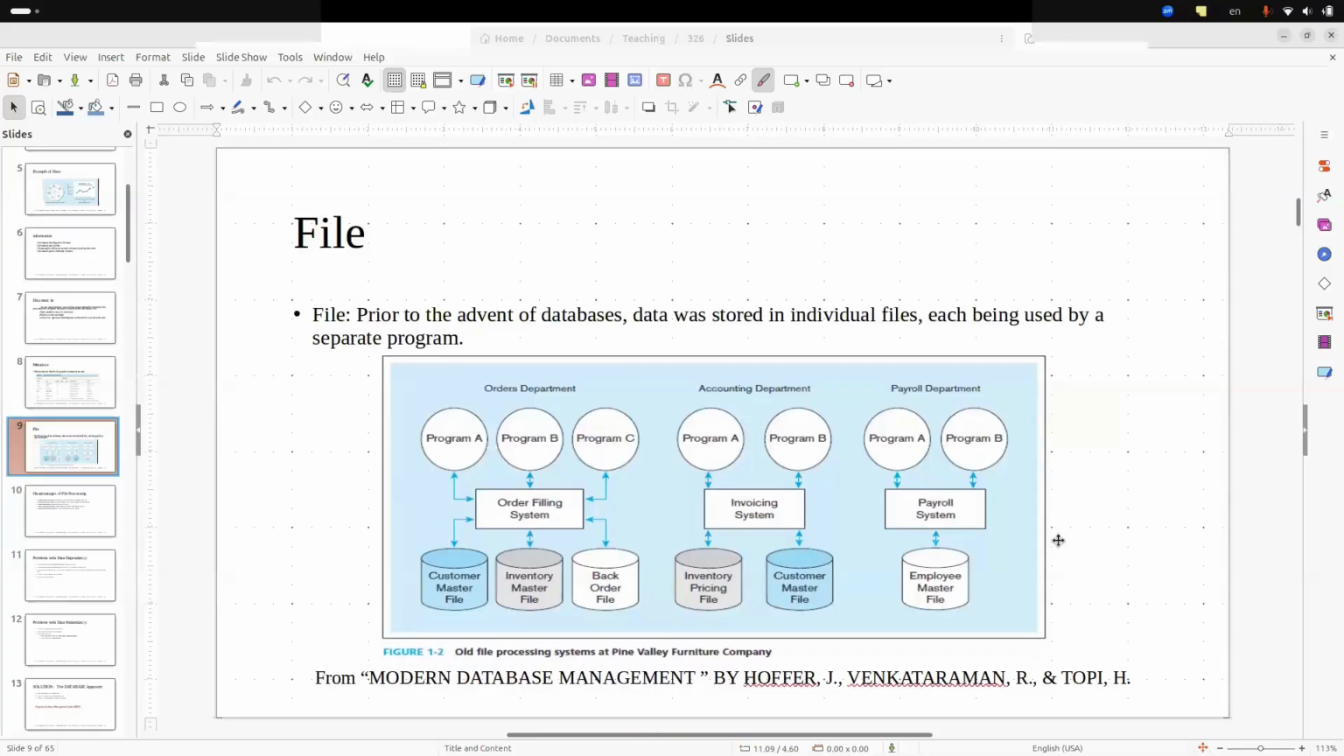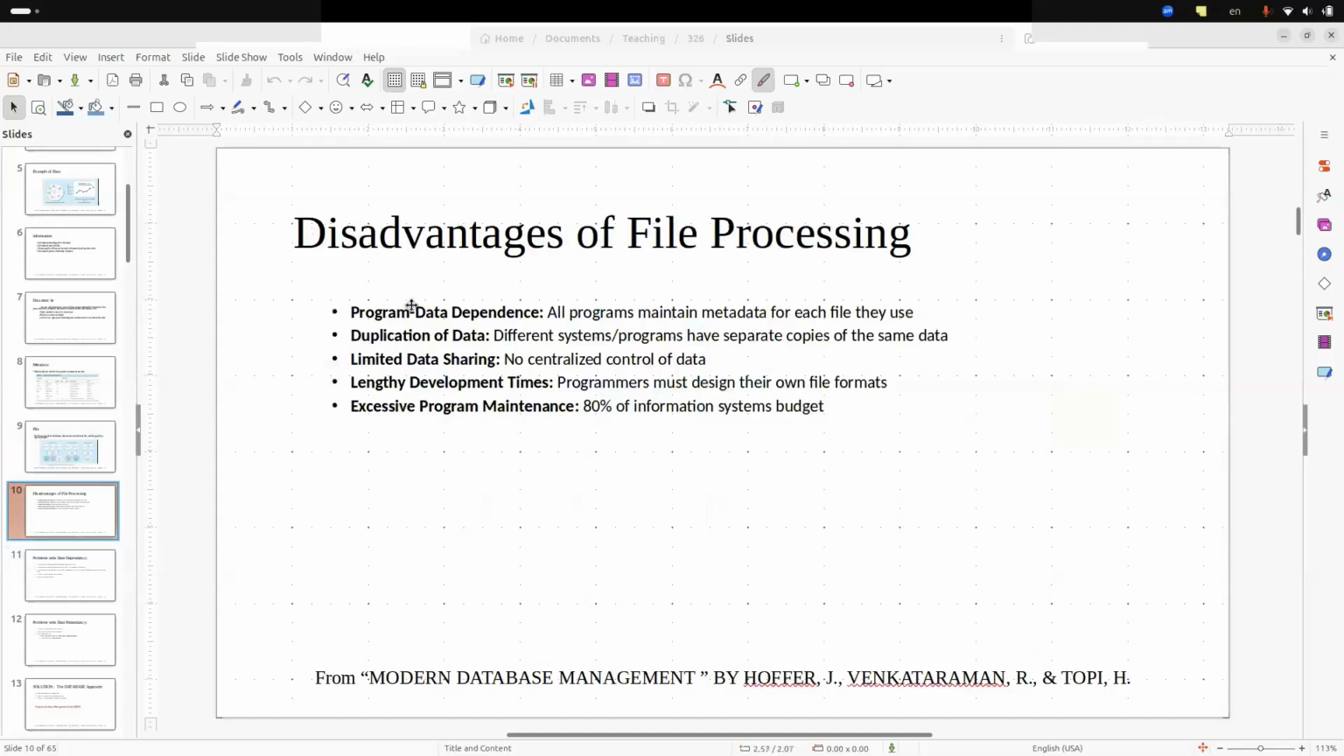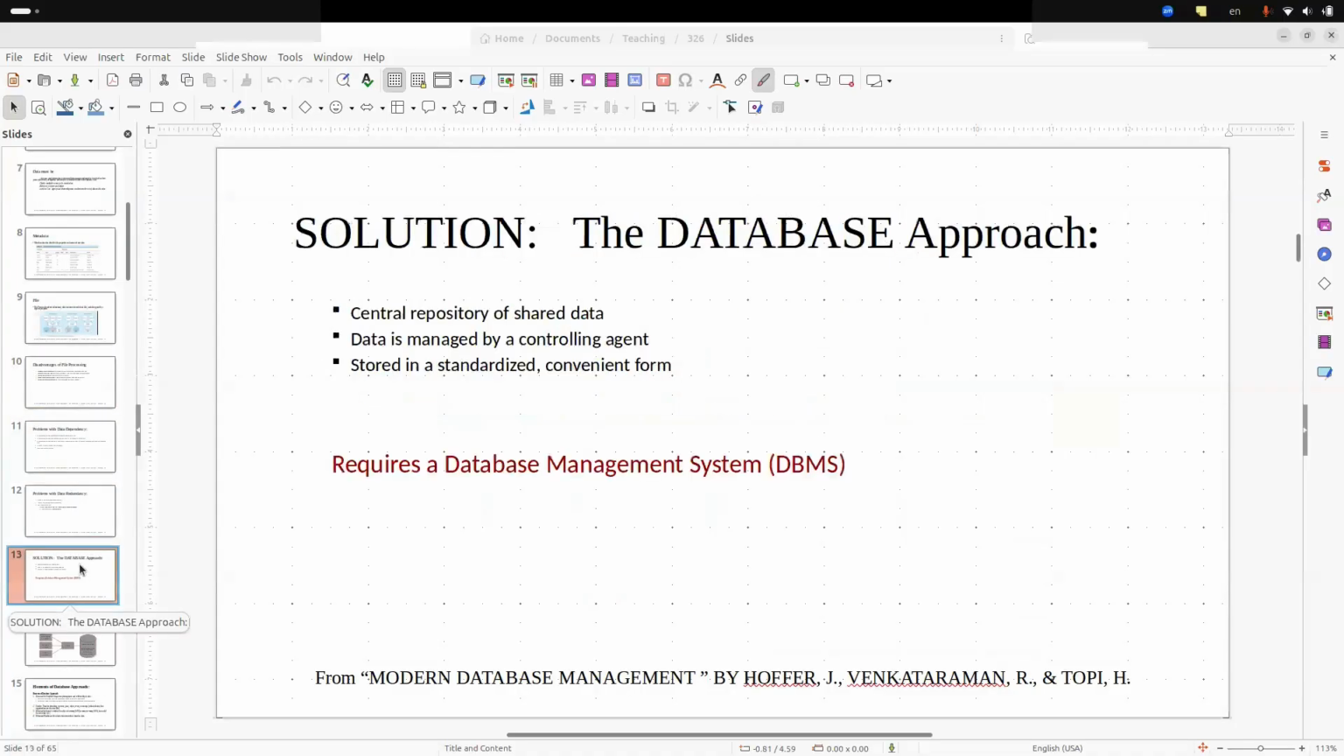For example, for payroll, they had one system. For accounting, they had another one. For ordering, they had another one. The issue was that these systems were separated. There was no interconnection or sharing of data between them. This had a lot of disadvantages, including data redundancy or duplication of the data, limited data sharing, and so on. So they came up with a good idea.